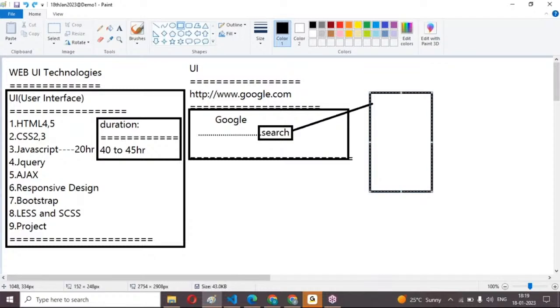What is UI? UI is the user interface. When you enter any URL in the browser, you can see the home page of the application. In that home page, when you enter a username and password, or search for anything, that input goes to the server page. The server page interacts with the database, and the database gives the result for our application.